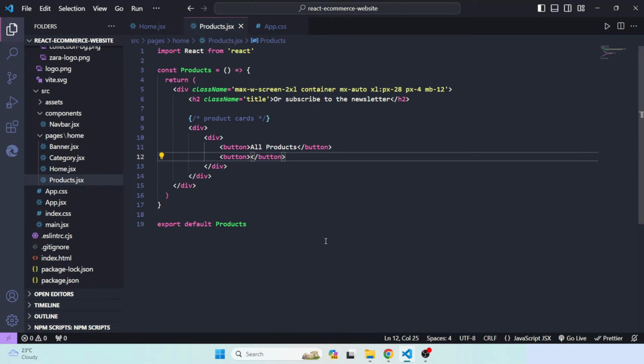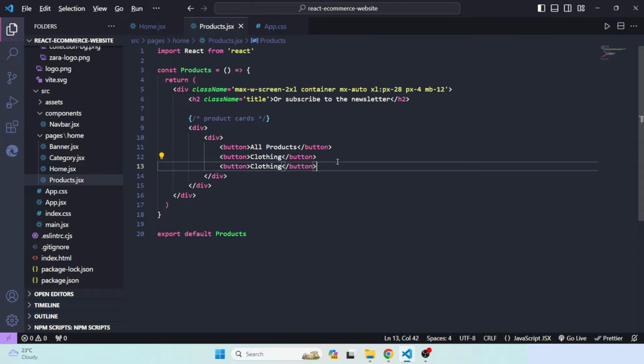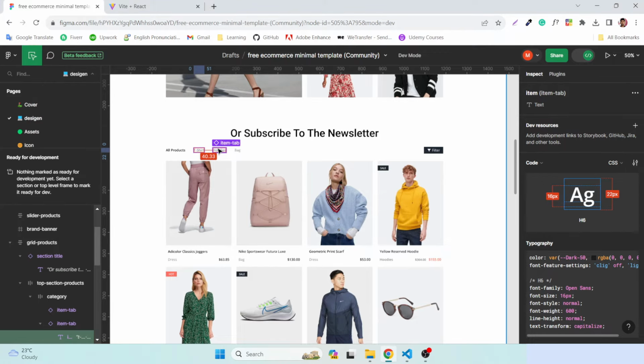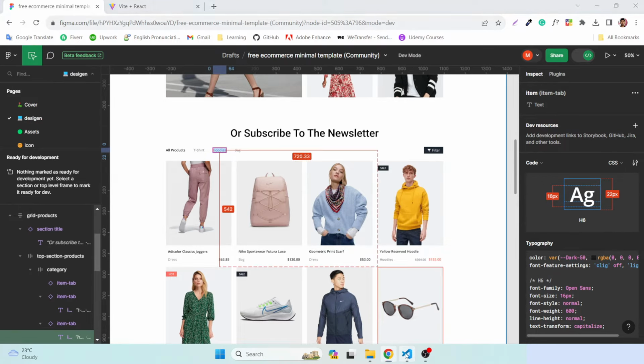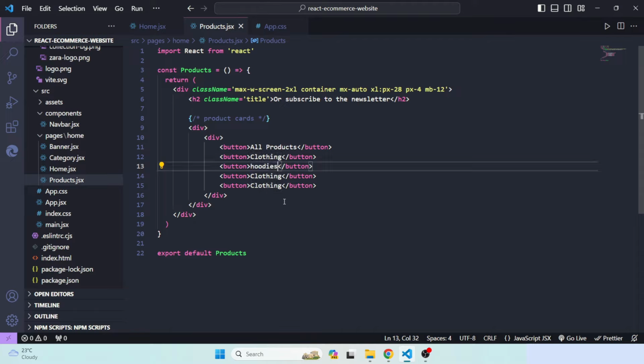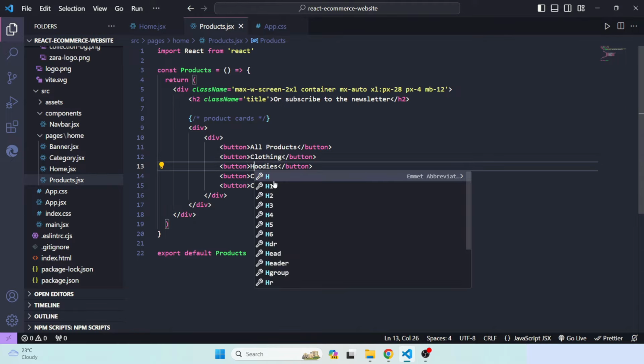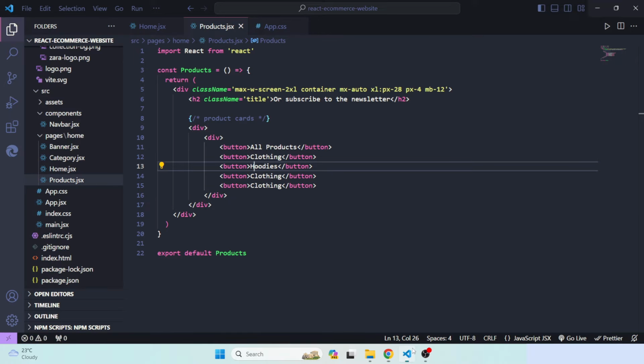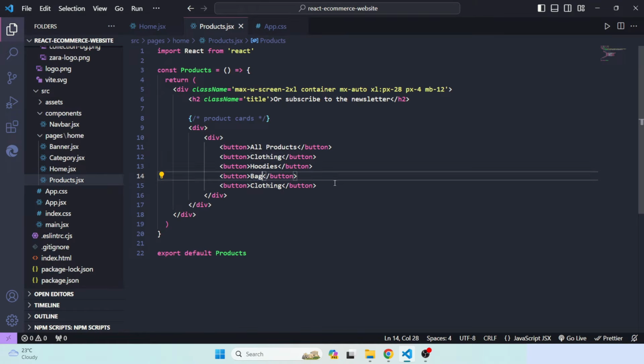So instead of doing this, we just define clothing button. After that we can just copy it three times. So then we have hoodies. So we'll define the third one as hoodies. This one is capitalized. Then we will have bags. So copy this one. Okay, so we have four buttons right there.